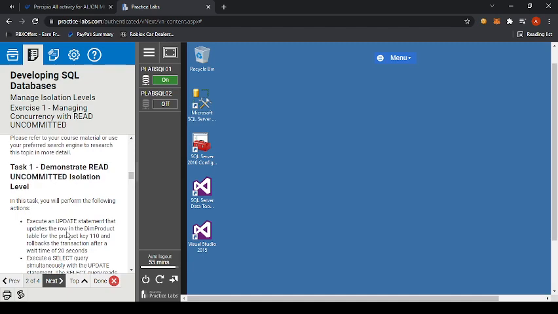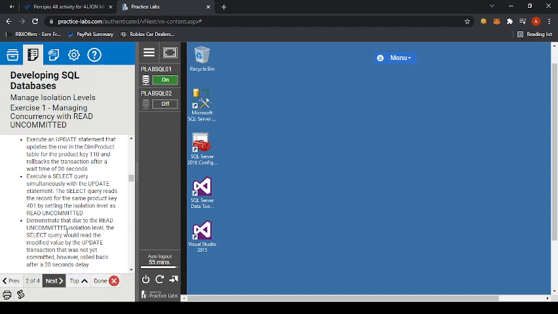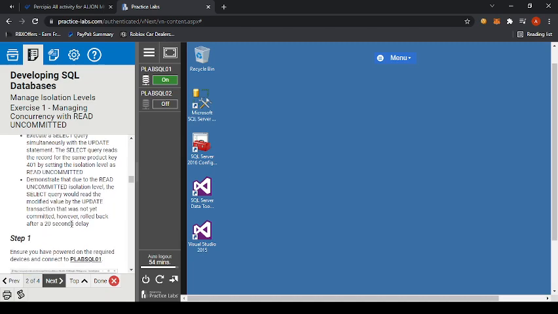Task 1. Demonstrate read uncommitted isolation level. In this task, you will perform the following actions. Execute an update statement that updates the row in the DimProduct table for the product K401 and rolls back the transaction after a wait time of 20 seconds. Execute a select query simultaneously with the update statement. The select query reads the record for the same product K401 by setting the isolation level as read uncommitted. Demonstrate that due to the read uncommitted isolation level, the select query would read the modified value by the update transaction that was not yet committed, however rolled back after a 20 seconds delay.